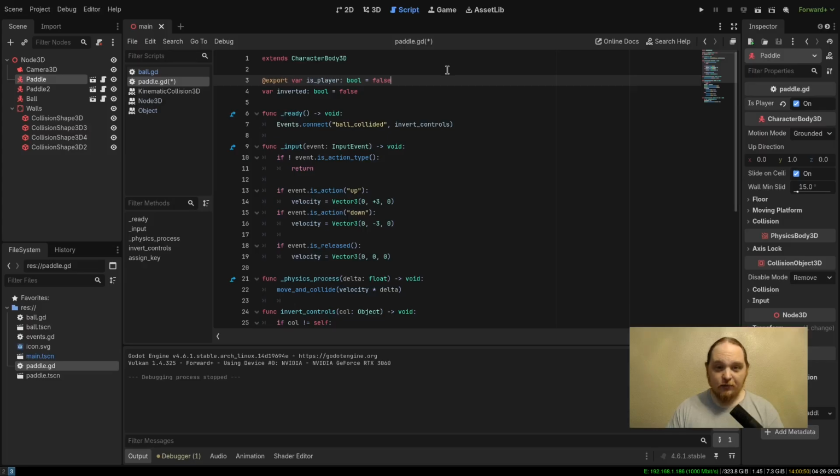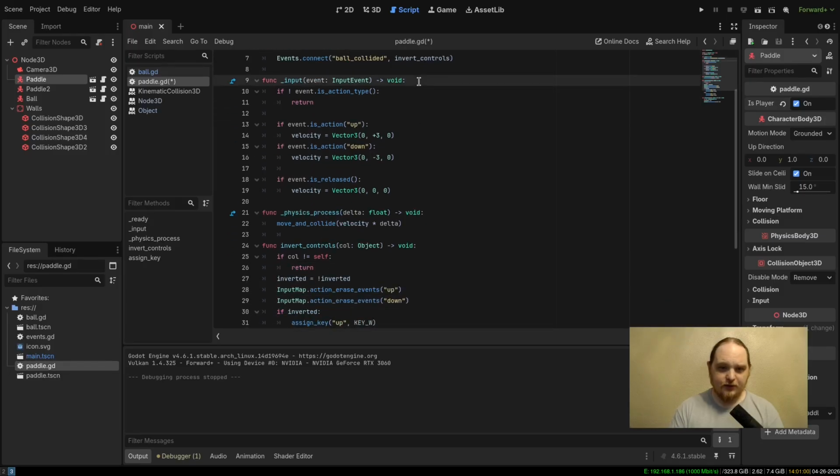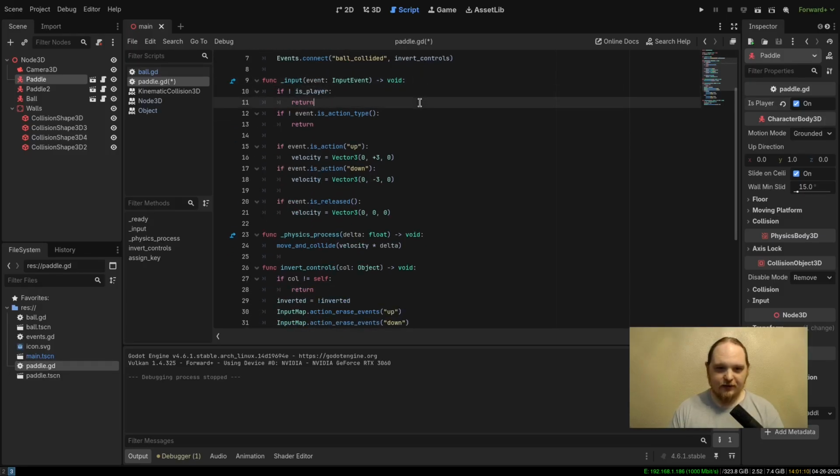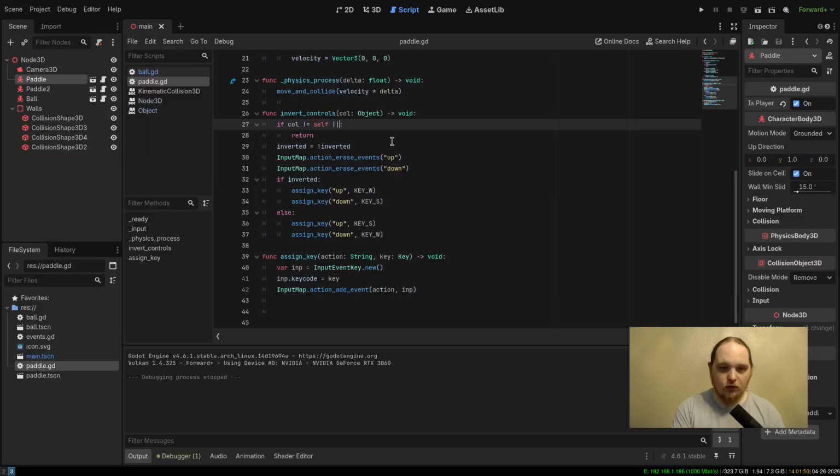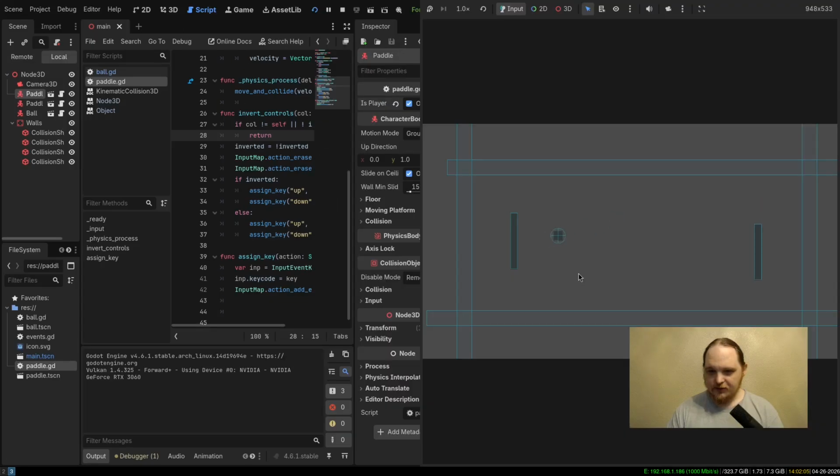So then to implement the bool isPlayer, we need to turn off everything that we don't care about if you're not the player. So we're going to come down to input. Don't need any input if you're not the player. And then for inverting controls, we'll put or, which is just 2 vertical lines. And we'll do not isPlayer. We want to also return in that case. If it's not us or it's not the player, go away. And you'll see that only 1 moves now. And that 1 is getting inverted when the ball collides. It's very confusing. Okay, now we're getting somewhere, right?